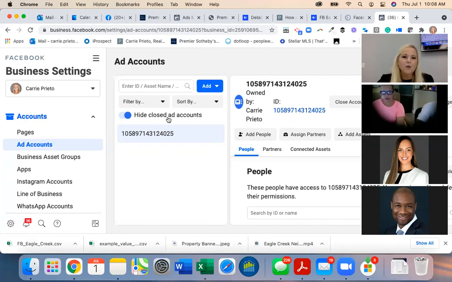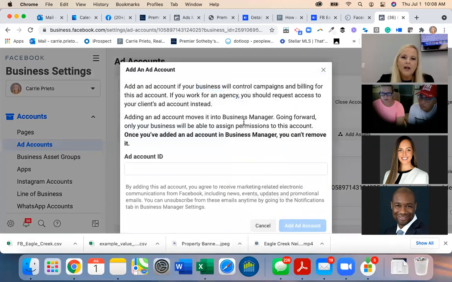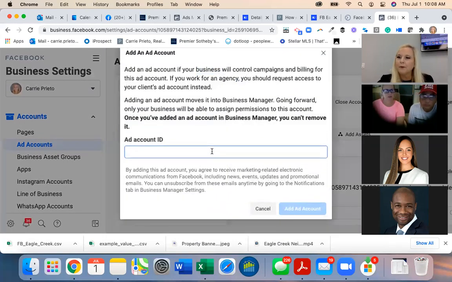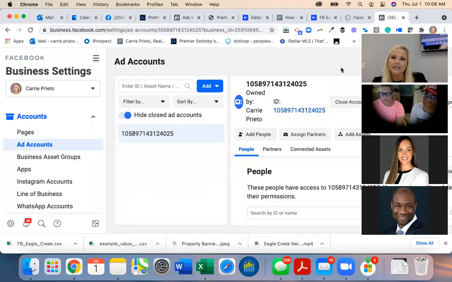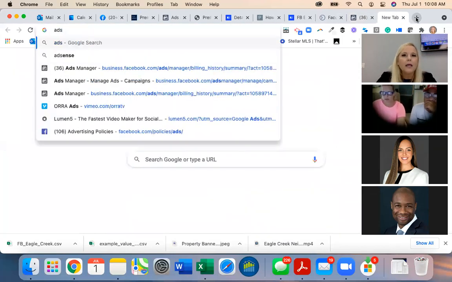So this is something you want to make sure of: if you don't have an account here, you hit add account and then add an account right here. Then you put in the account number. When you're in your Ads Manager, you get the number assigned to you for your ad and you just paste it right in here. That's as easy as it is. And you know how to get to Ads Manager, right? You just do Ads Manager.